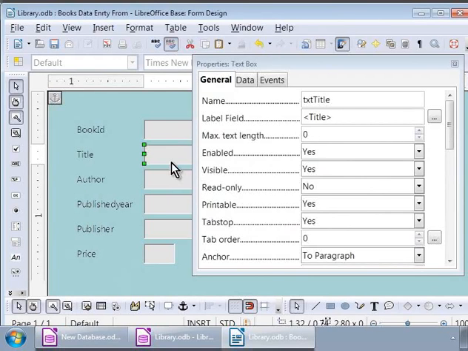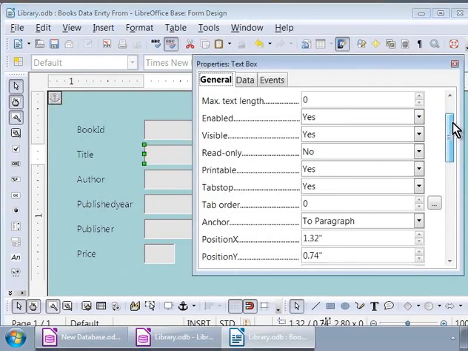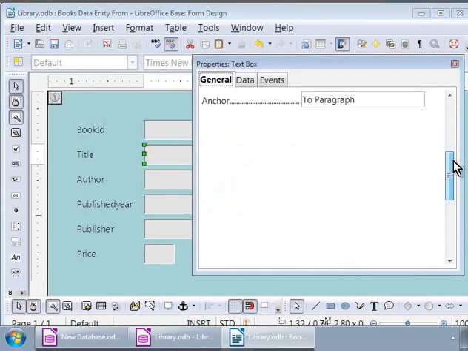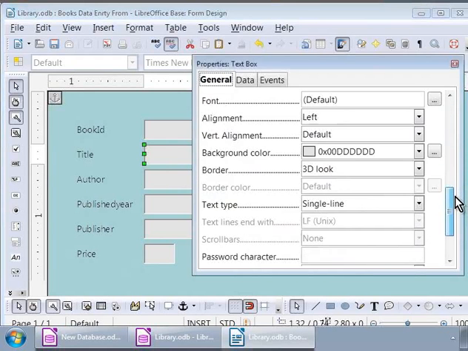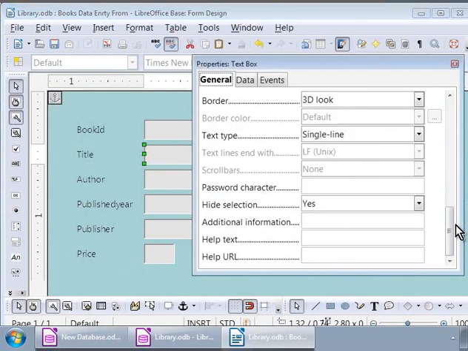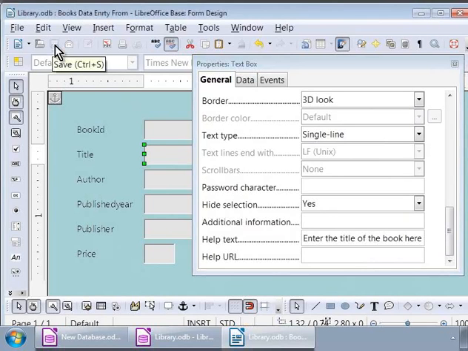Next, let us add a tooltip to the title text box. Now, let us scroll to the bottom in the Properties window. Notice the label Help Text, and here let us type in Enter the title of the book here. Now, let us save the form by clicking on the Save icon below the File menu on the top, and we will close this window.